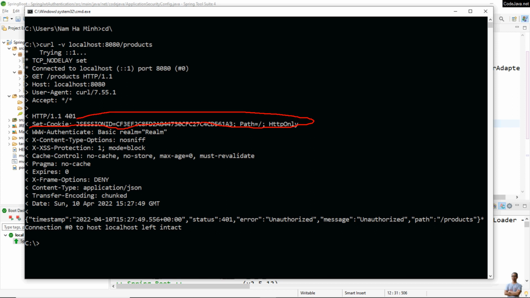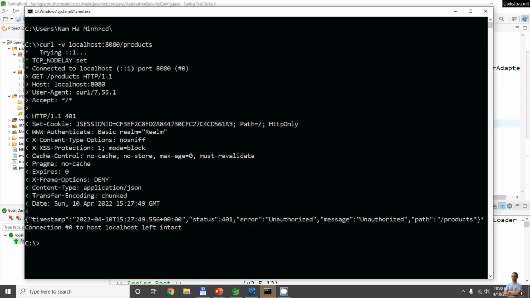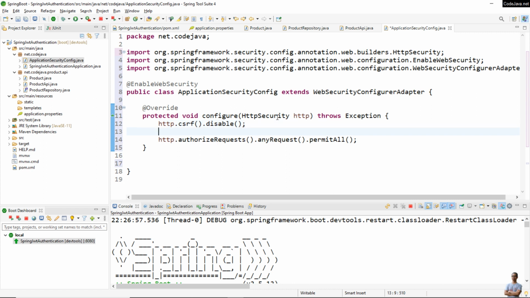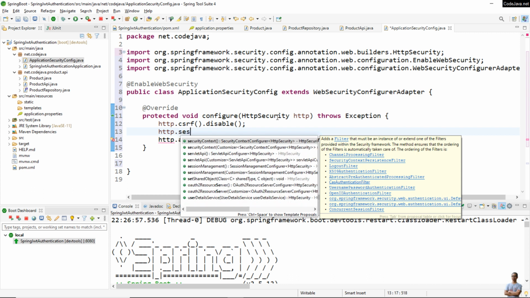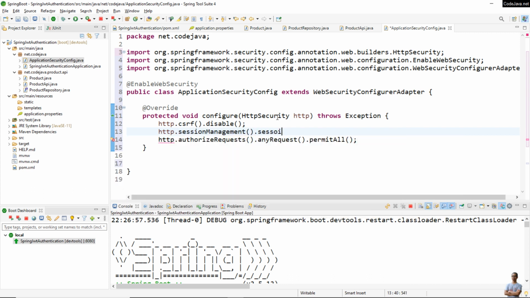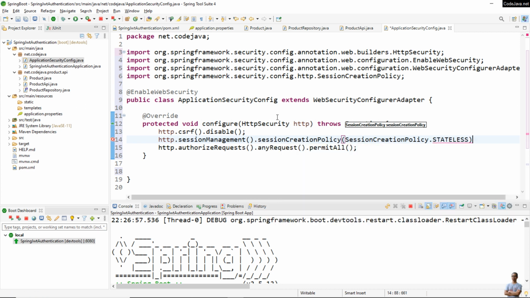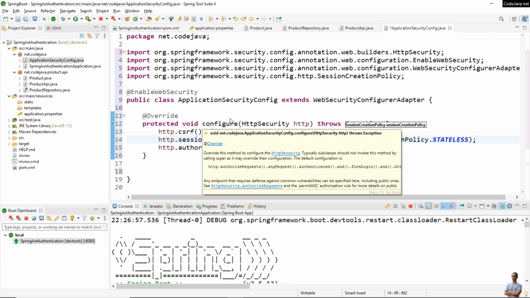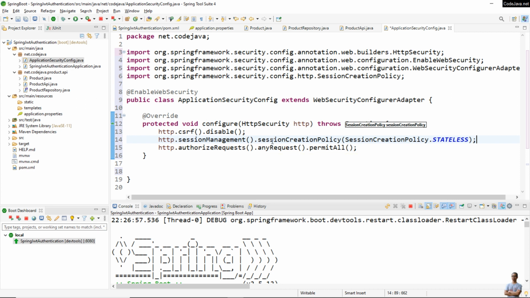And you can see in the response here, you can see the line Set-Cookie JSESSIONID. That means it is still using session-based. So we should disable session or use stateless for the application. So we set session stateless like this: http.sessionManagement().sessionCreationPolicy(), and specify the session creation policy is STATELESS. Okay, so this is the initial configuration for security of the application, allowing public access for all the incoming requests.